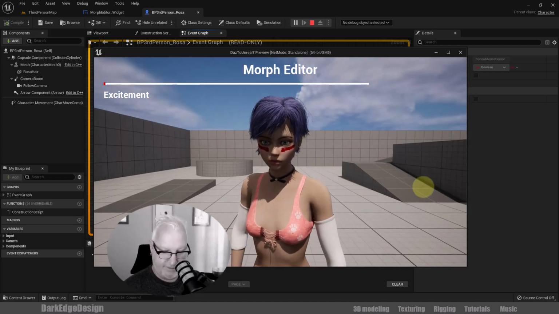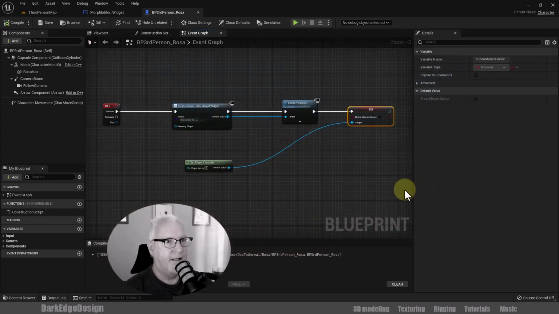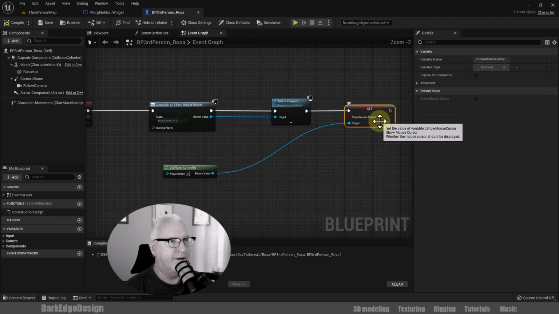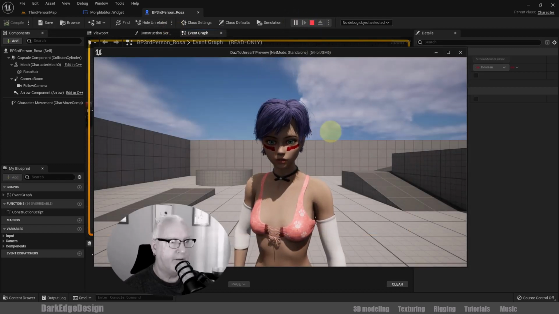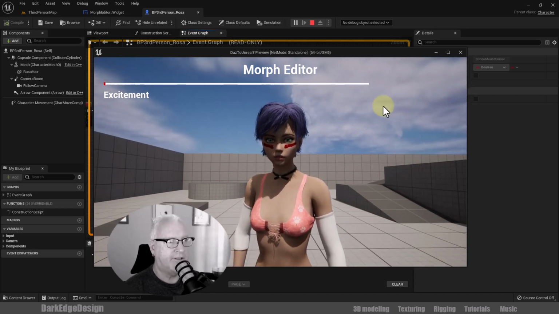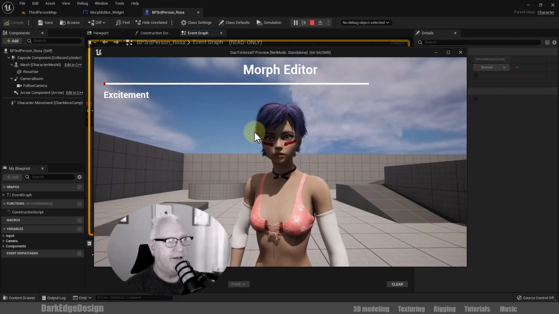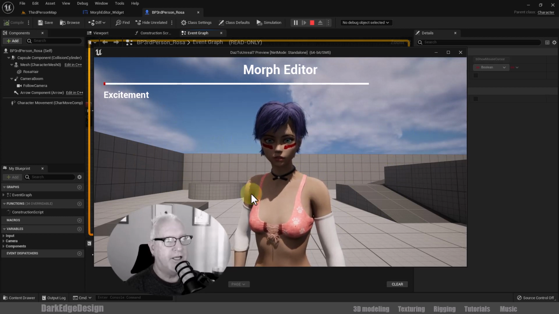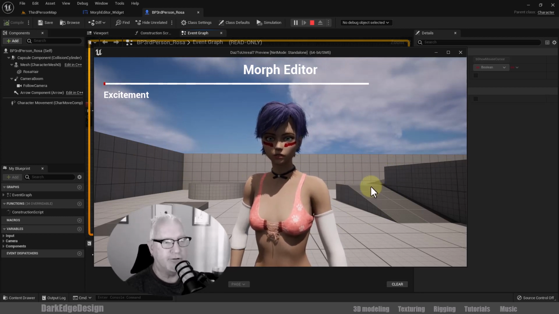And then still nothing. Oh, because we didn't click. You need to click this. So we want to show the mouse cursor. All right, so let's try that again. All right, and now I click outside, and beautiful. Now I have mouse control. Now what I need to do is lose mouse control.